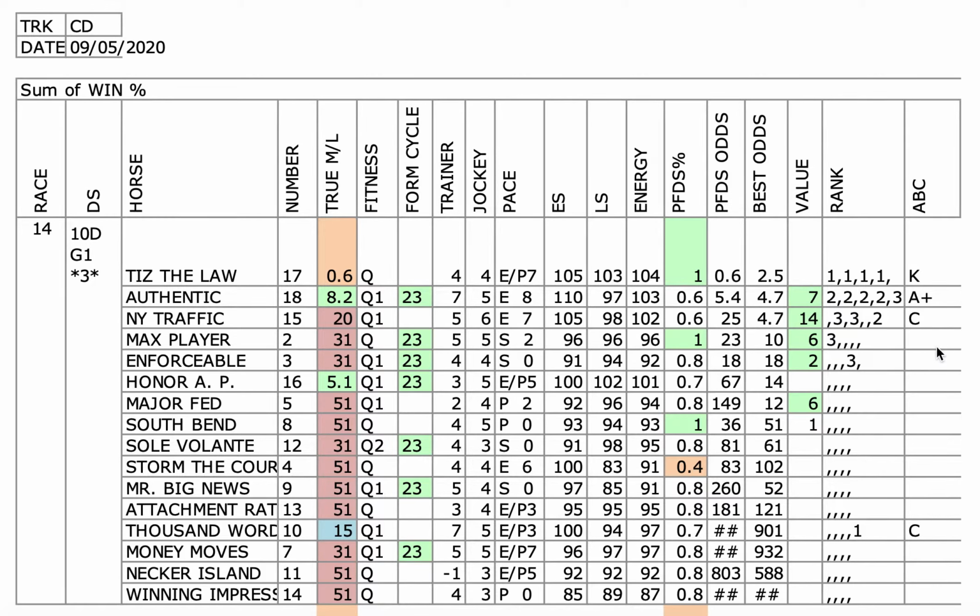Another horse I like coming from behind is Sole Volante. A little further down in my sheet, mainly because of the poor performance he had in his last race when he was running on only 9 days rest in the Belmont. And I think this horse is training extremely well for a sneaky trainer. And I think that this horse is going to run big and close big, and I think could hit the board.